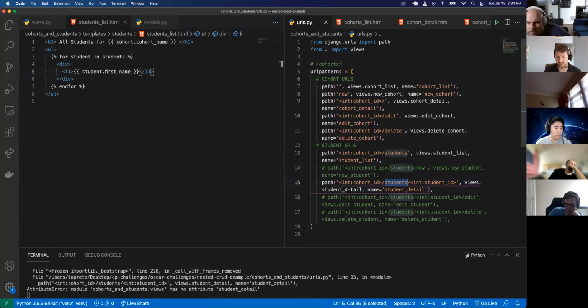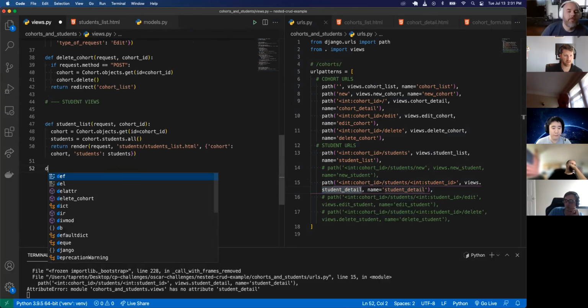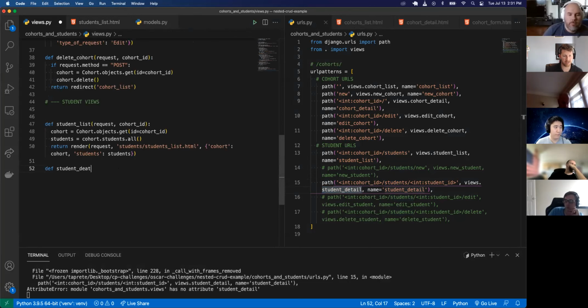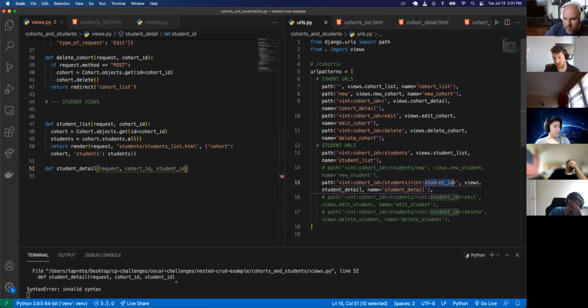So we've got the views student detail page. So let's go to views, def student_detail. Now here, we're going to have to pass in the request, the cohort ID, as well as the student ID, because we're grabbing the cohort ID as well as the student ID.